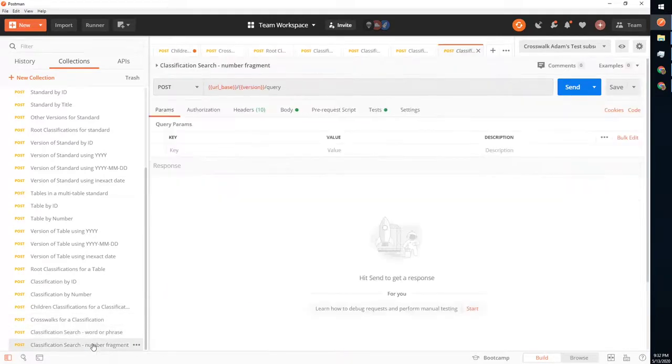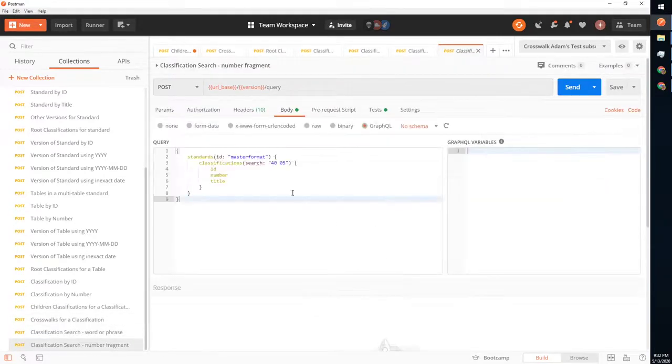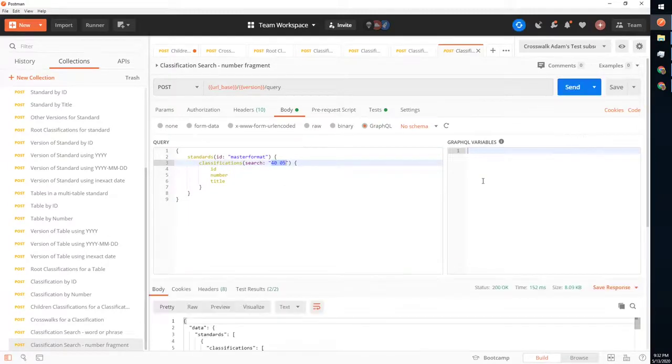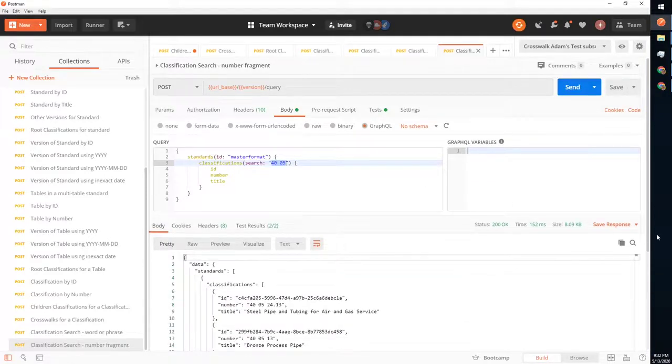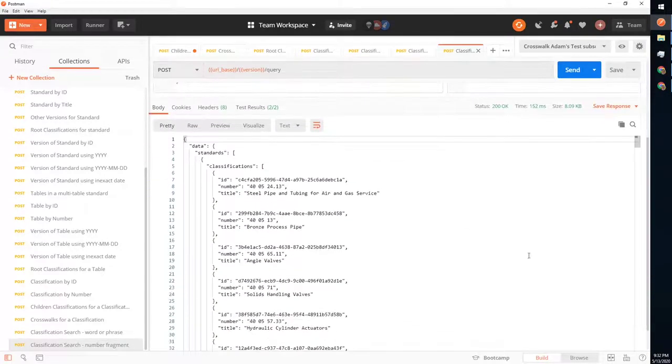Alternatively, we can search by number fragment. So if we know an entire code, or if we know just a fragment of that number, we can perform a search, and any matching classification will be returned. In this case, we searched for 4005, and we get a list of classifications that match that search query.